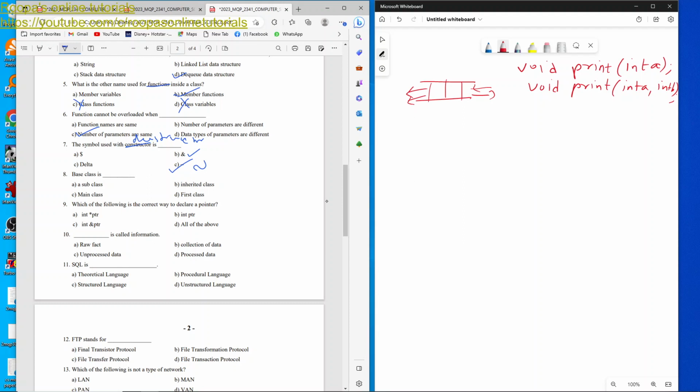Base class: there is a confusion with these answers, main class and first class. What they mean by first class, we don't know, whether it is first class, second class, or the first class that you find in inheritance. Always remember base class is also known as super class or parent class. There are three names for base class. Similarly, for the derived class, you have derived class, subclass and child class. So there are three names here. Next, what is the correct way to declare a pointer? Declaration is always int star ptr.